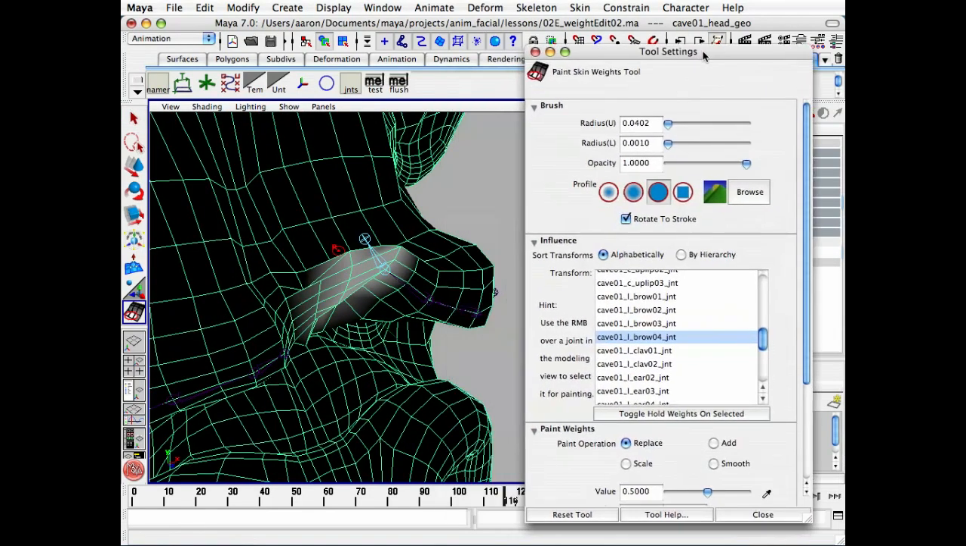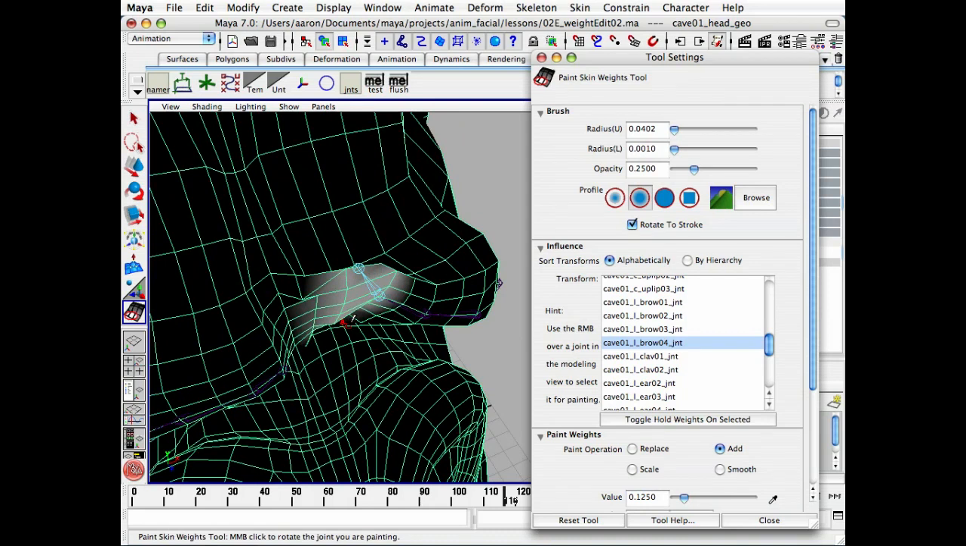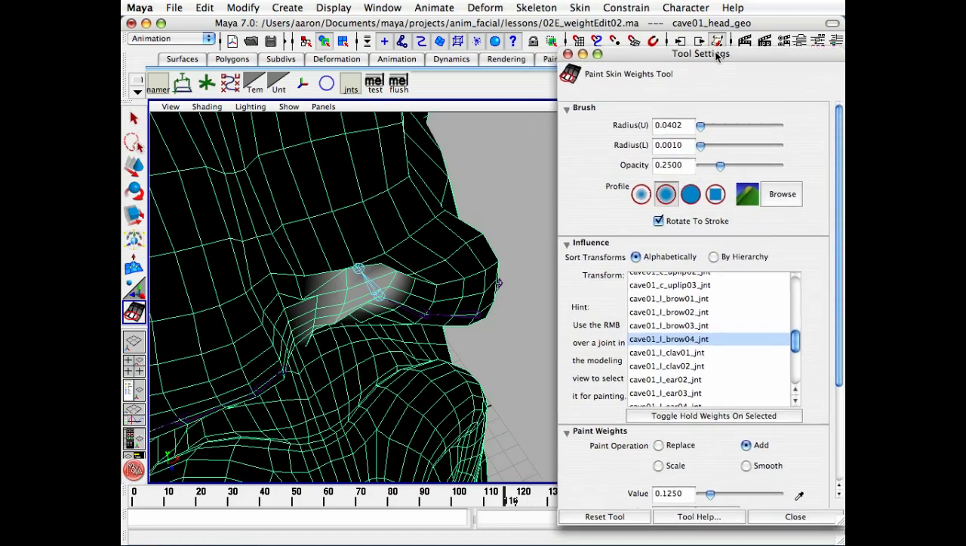I'm going to switch to the soft brush, drop down the opacity to 0.25, change my value to 0.125. I'm going to switch to the Wacom tablet and start going in and painting these weights in a little more refined manner. Once again, working roughly, just working out the major volume issues at this point. I'll go back in later and finesse this.